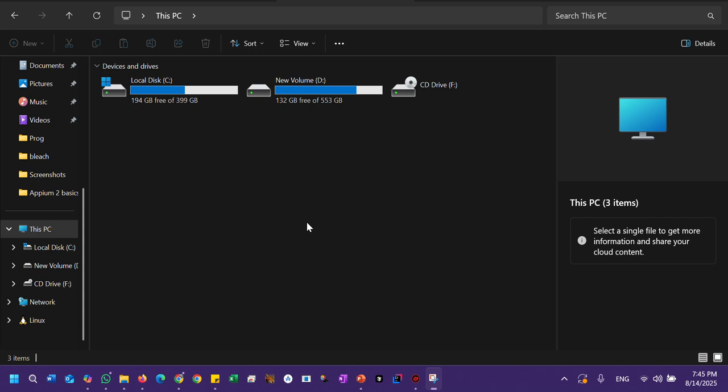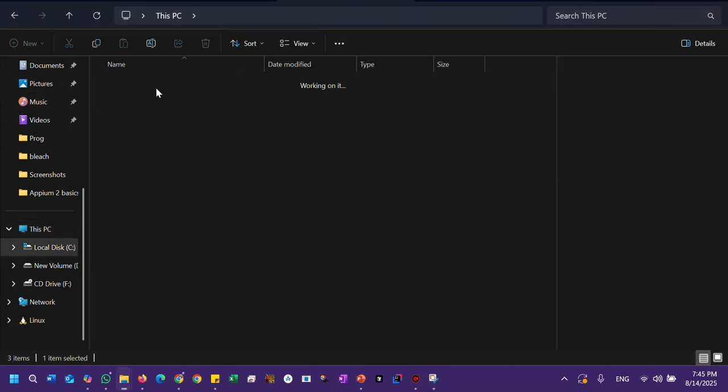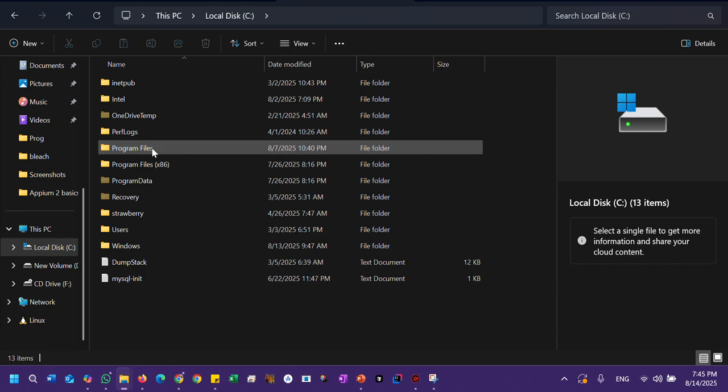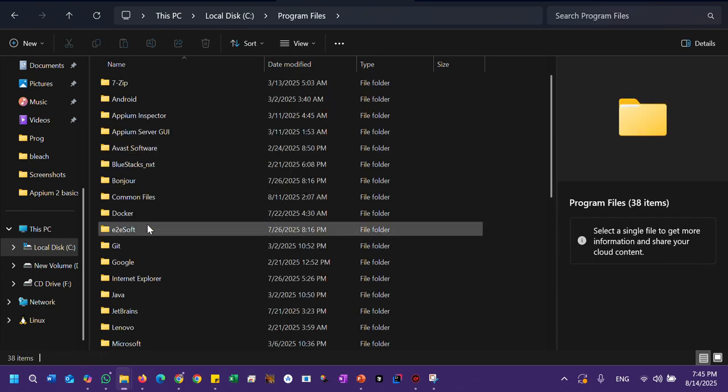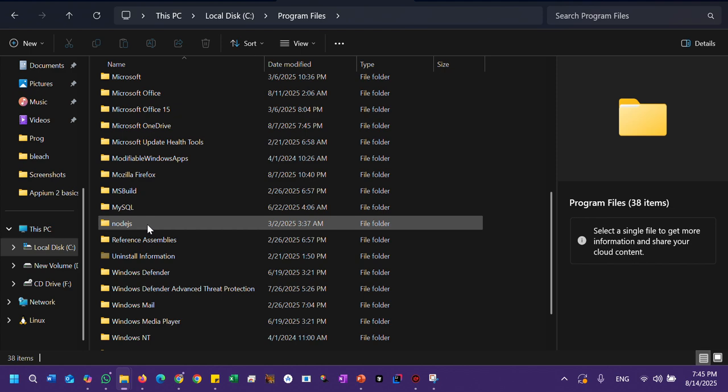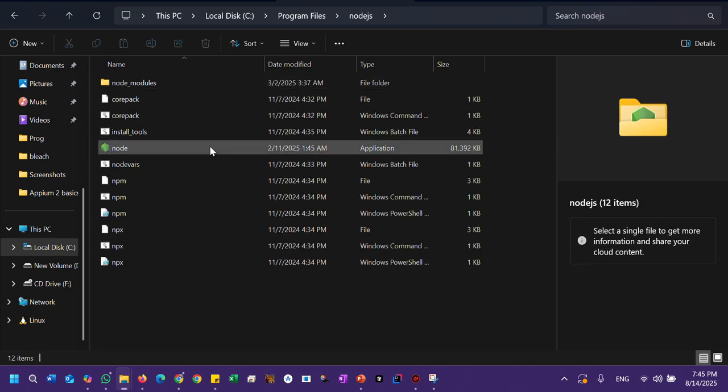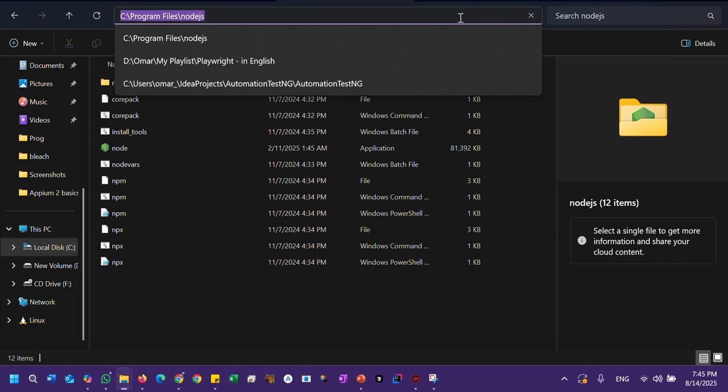Hello guys, in this video we are going to add the Node.js variable and the npm environmental variable. So first thing, we need to go to C, then Program Files, and then we will have to locate Node.js. We will need this path, so I'm going to click here and copy the path.